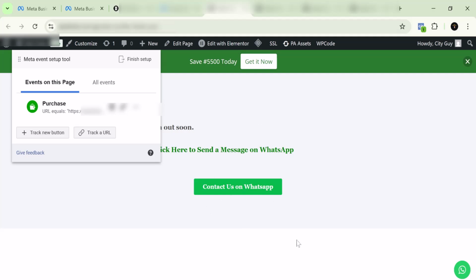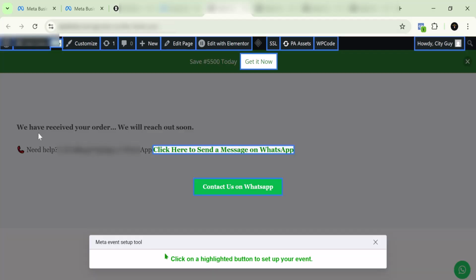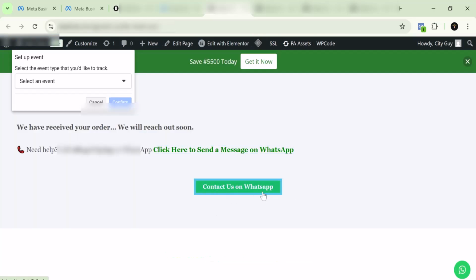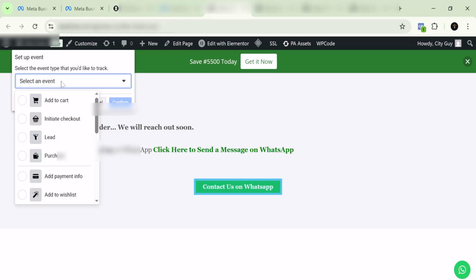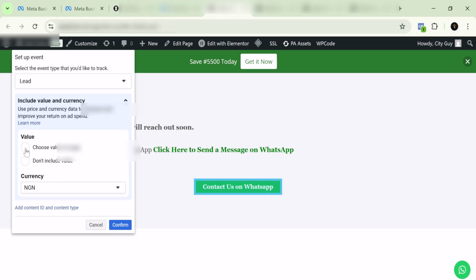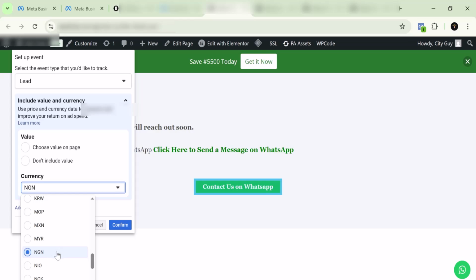So let's say we want to track this button. You can just come here, click on track new button, and you can just select the button. So let's say anybody who clicks on this button is probably, let's say, a purchase or a lead, but you can just say lead in this case. Again, you can add a value if you wanted. You can even change the currency, but I am in Nigeria, so I'm going to use NGN. And you can basically just click on confirm. So this is how you can track individual pages using your Facebook pixel.